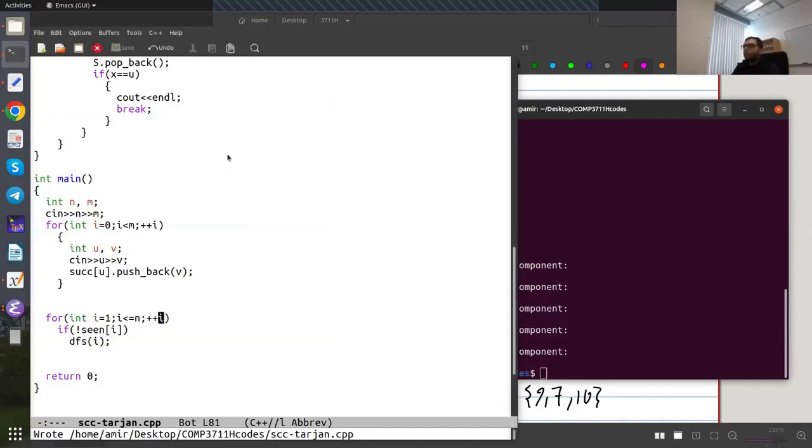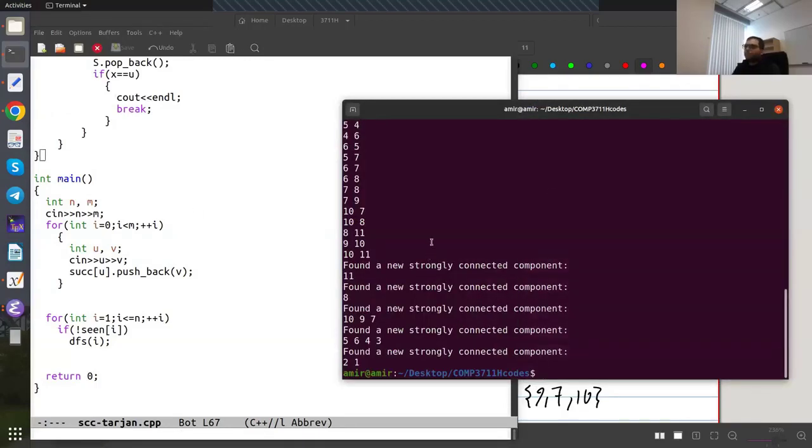Okay, so this is Tarjan's algorithm for strongly connected components. I'm going to actually give you another video for a different algorithm.